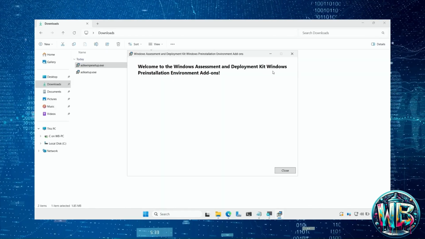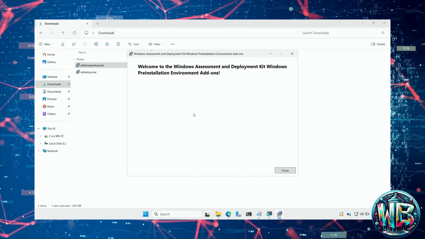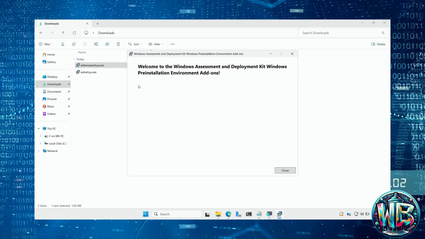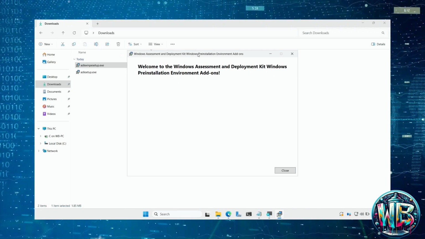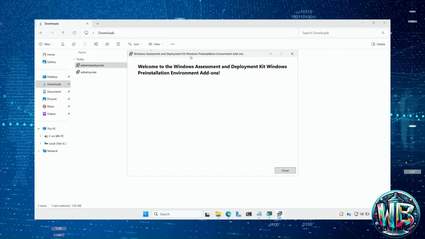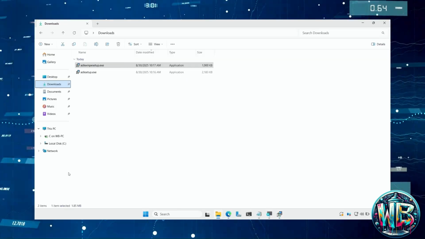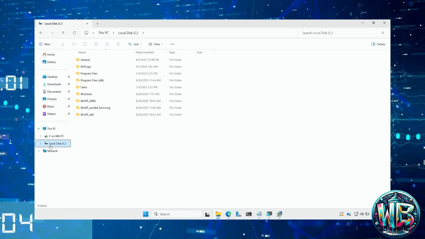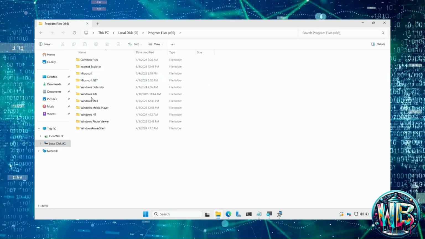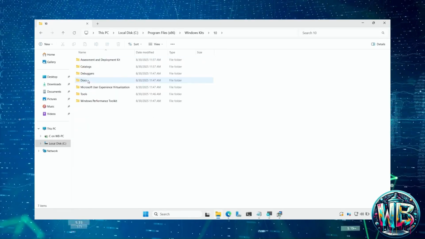All right, and here we go. The Preinstallation Environment has been installed, and like I said, one of the things that we can do here is verify that it is installed. So we're going to navigate to the location that we've seen in the installation process. If you have to, pause, rewind the video, and you can find that location. But we're going to go to File Explorer here. We're going to go to Local Disk C, Program Files (x86), Windows Kits. Inside of here there's 10.